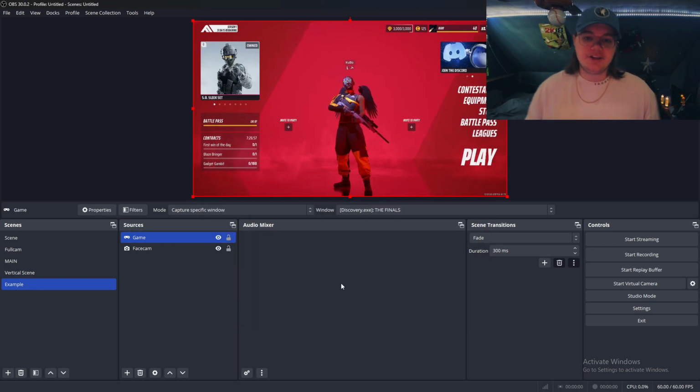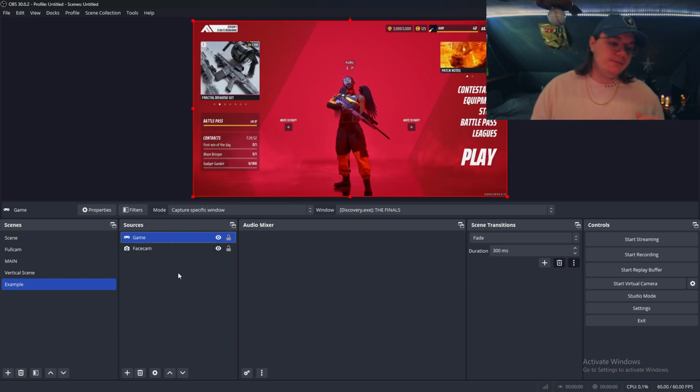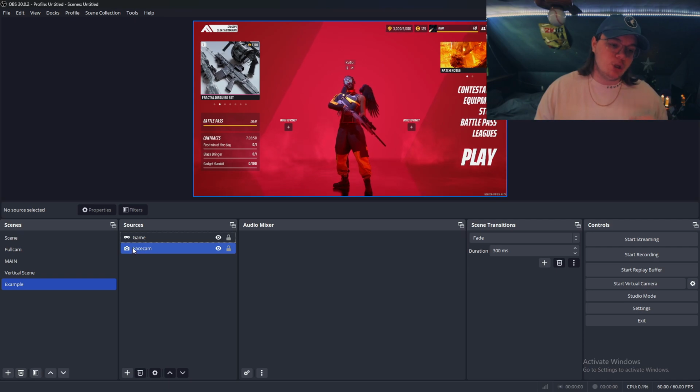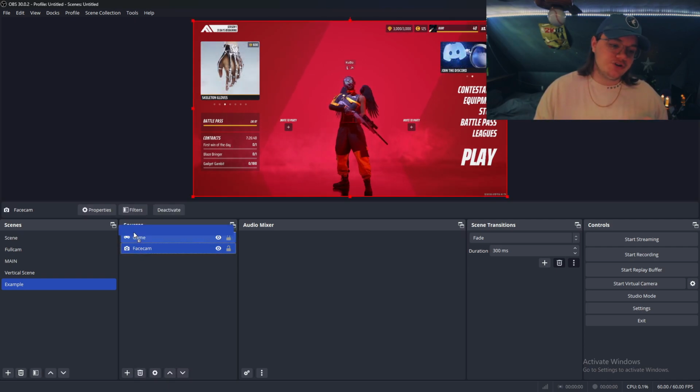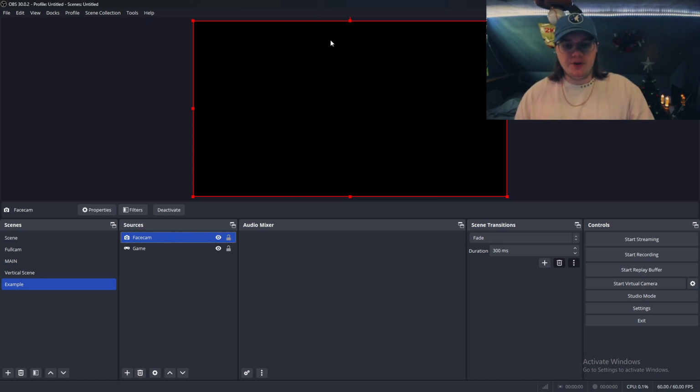Now, if you had your face cam working and now you can't see your face cam and you're confused, it's because your face cam is below the game. So you just want to drag it above the game. And now, for example, just imagine my face cam's here, this black. Now it's covering the entire game.